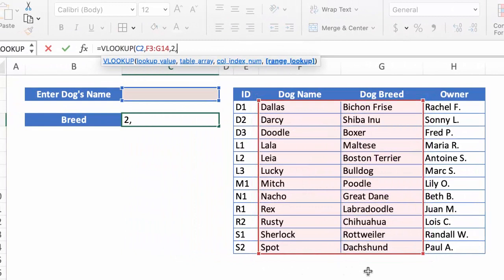The next parameter is called range lookup. And it's asking whether we'd like an exact match or an approximate match.